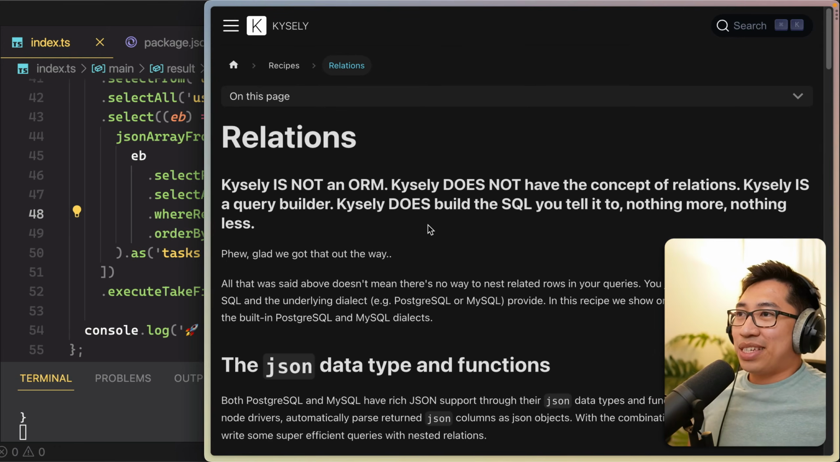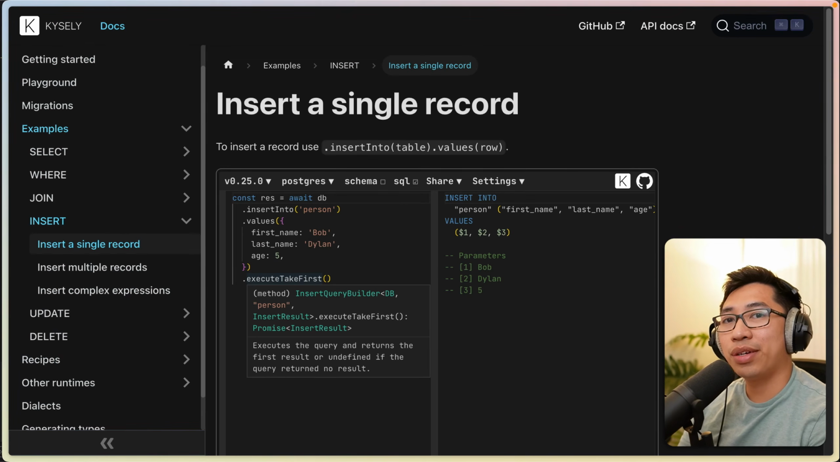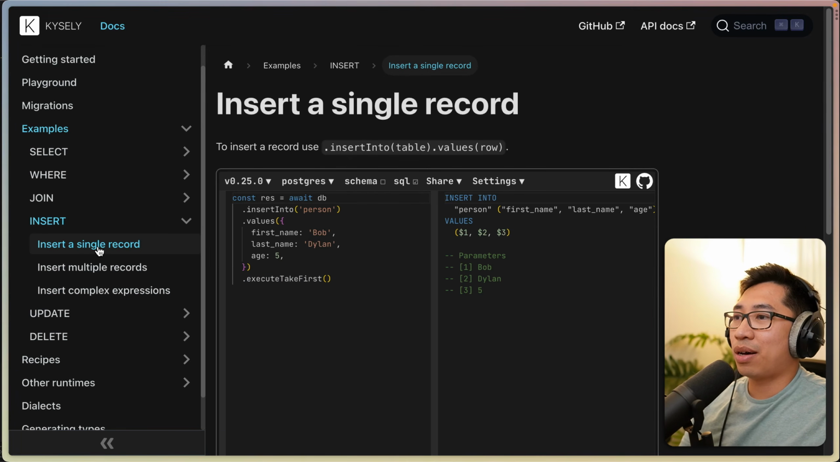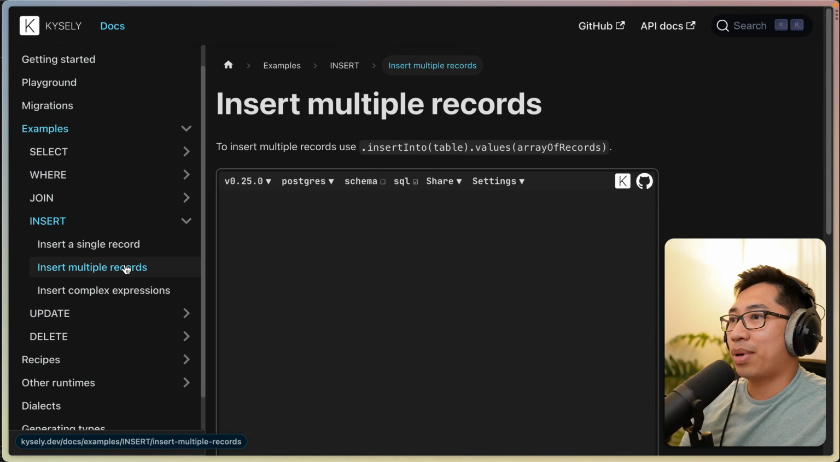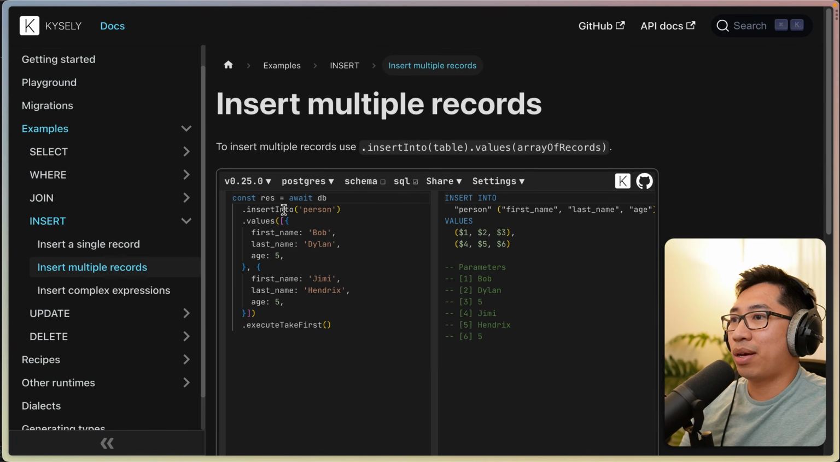Like, I could totally see that happening. By the way, it's probably a good idea to walk through how you would do CRUD using Kysely. So we did selects. Here's some examples for how to do an insert. Pretty straightforward. You do insert into, and then values, and then I'm guessing this can also take in an array.